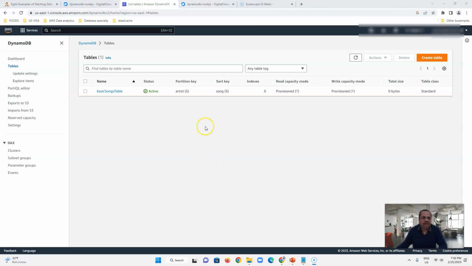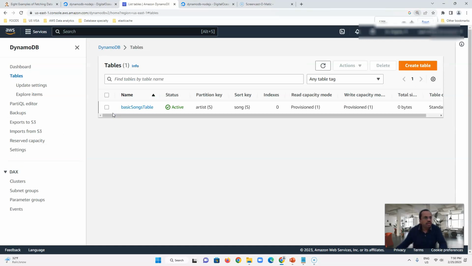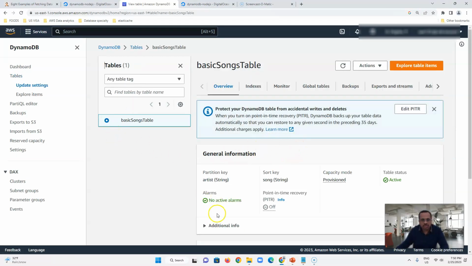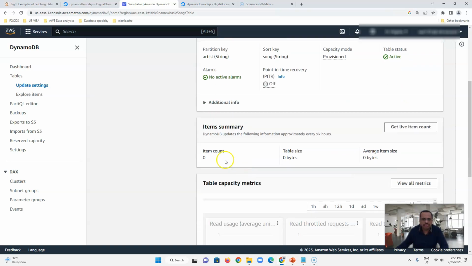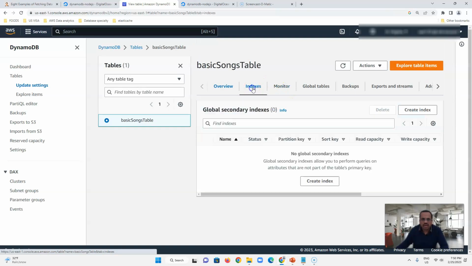And if we look at the AWS console, so this is the DynamoDB console. I will just make it a little bigger. Okay. This is the table, and if I click it, it shows everything. The partition key is artist, the sort key is song. This is the provisioned capacity. So whatever we have mentioned, everything is correct here. There are no indexes, which means everything is okay.